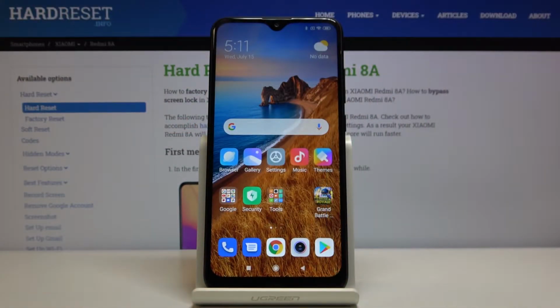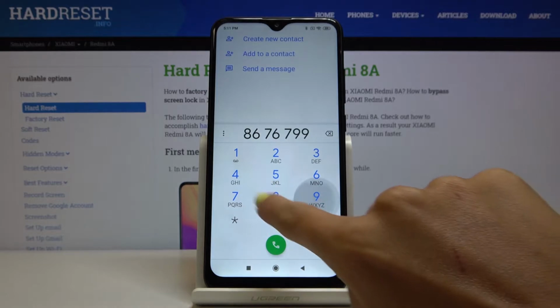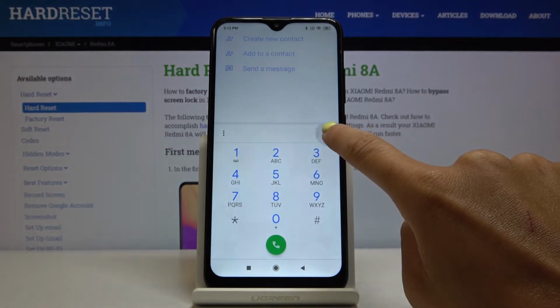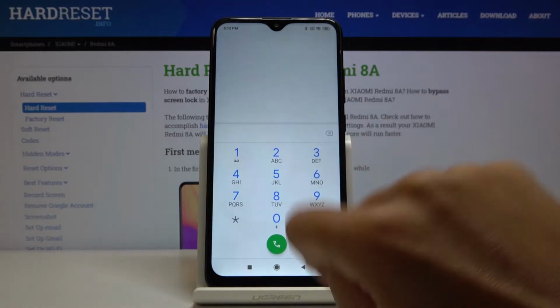In front of me I've got Xiaomi Redmi 8A, and let me show you how to activate Dialpad Sounds on the following device. So let me just show you that currently it is not working, so you cannot hear anything once you are typing the number.